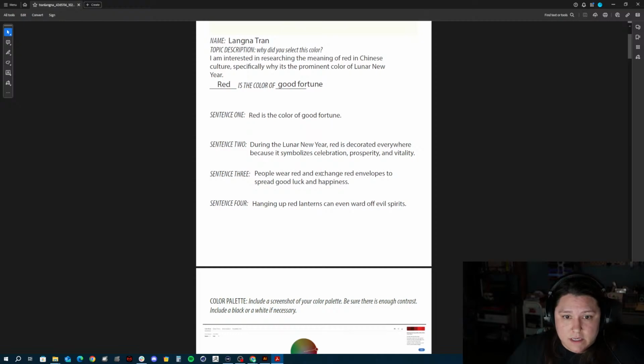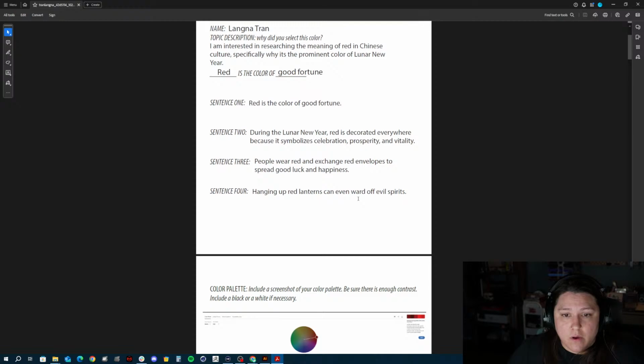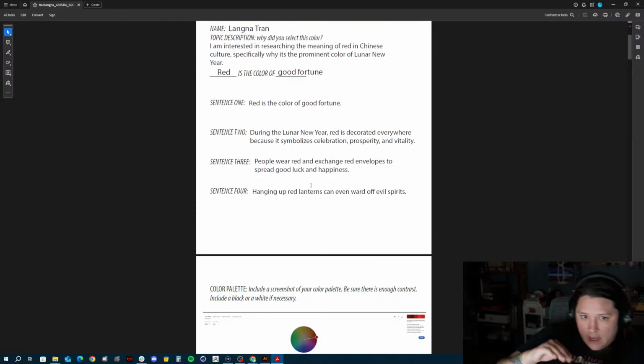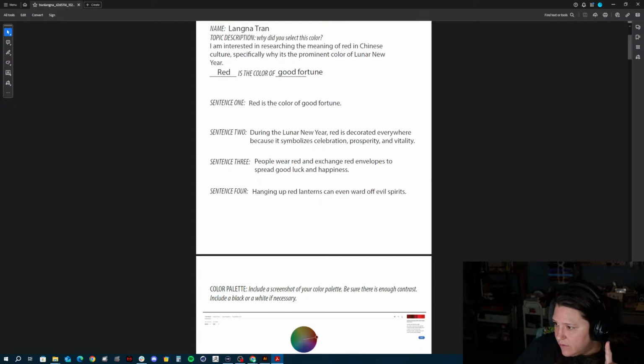People wear red and exchange red envelopes to spread good luck and happiness. That's really cool too. Hanging up red lanterns can even ward off evil spirits. See, this is great. This is a perfect length of sentences. You did change it. Let me go through to your thing here. Oh, you changed it to pink? Are you doing pink right now?